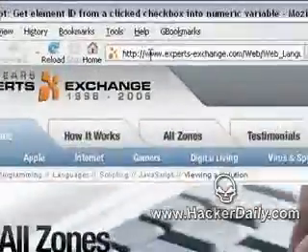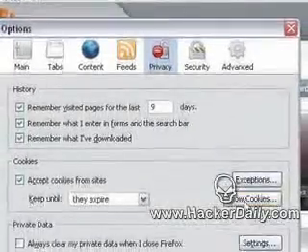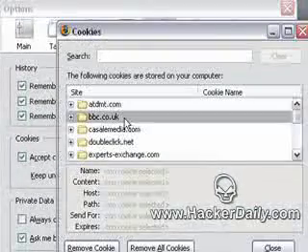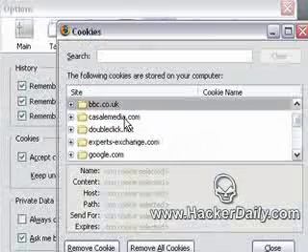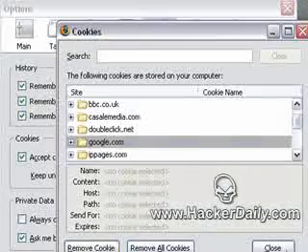Firefox is open. Click your tools menu. Go to options. Under options, click your privacy tab. Click show cookies. Scroll down until you see the ExpertsExchange.com cookie and highlight it. You don't need to open the folder, just the main folder, ExpertsExchange.com. Click remove cookies. Close it.